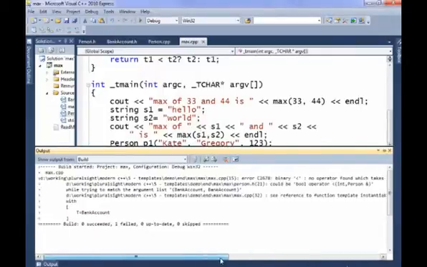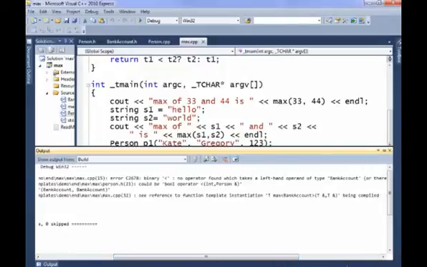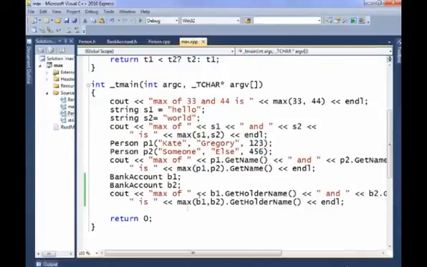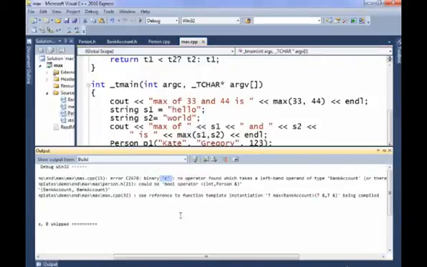So it failed, and the error is no operator found, which takes a left-hand operand of type bank account. That's not bad. It's even telling me that the problem is here with the less than. But you'd be tempted to go and say, well, I'm not calling less than. I don't understand what the problem is. You kind of need to know that max uses less than, and that by calling max, you're trying to use less than, and you don't have one.